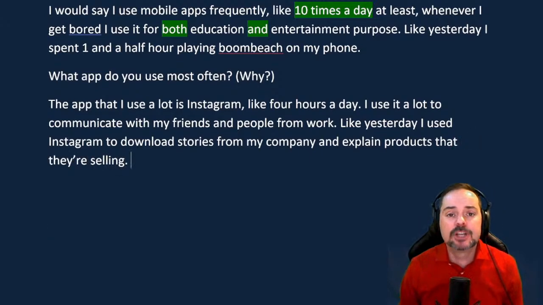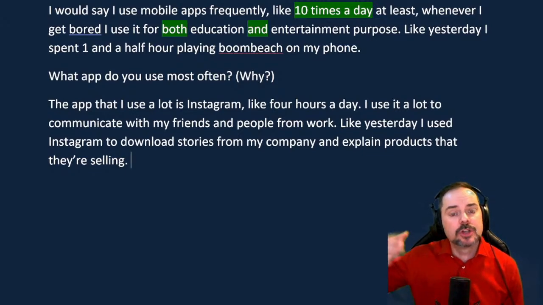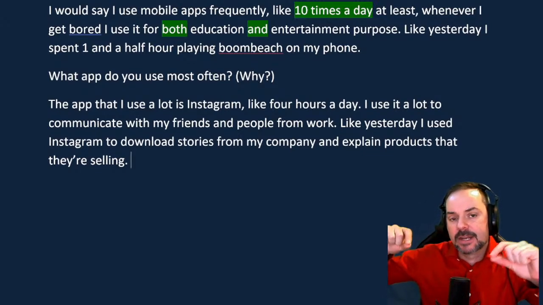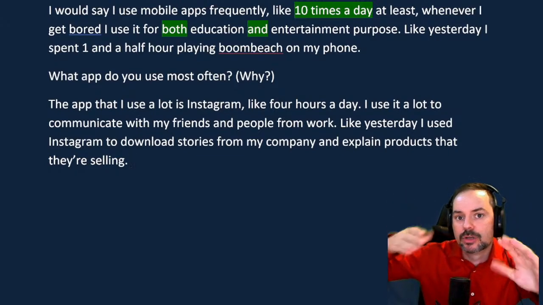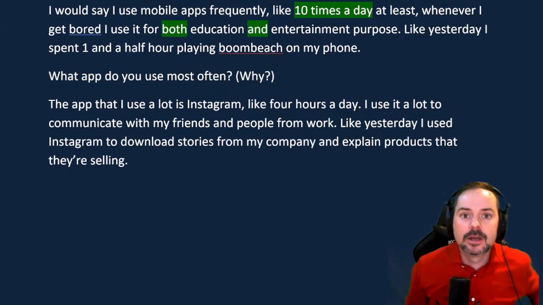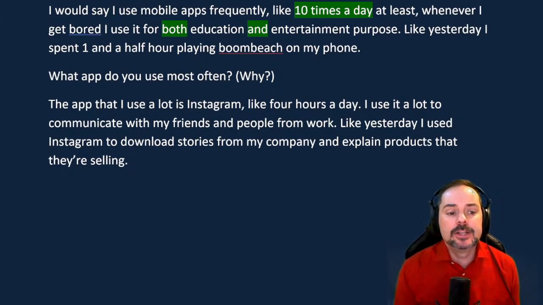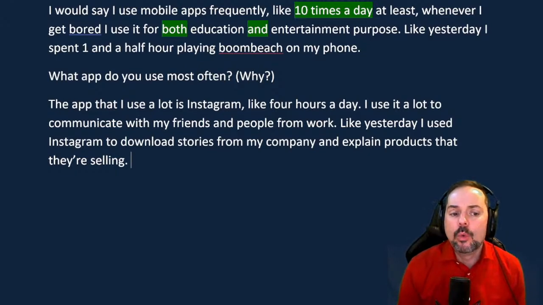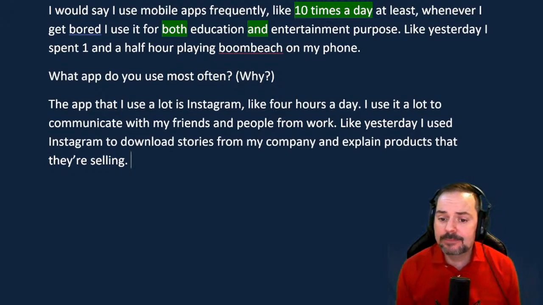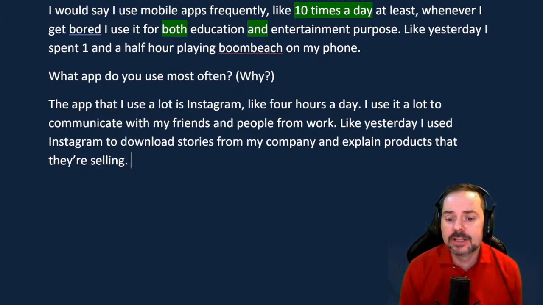Okay, much better. And then you stop. One good reason to have that example is because it reminds you to stop speaking. It's a nice conclusion or ending to the full answer. All right. So let me repeat this question and this refined answer, and then you can copy the answer afterwards. Here we go. What app do you use most often? The app that I use a lot is Instagram, like 4 hours a day. I use it a lot to communicate with my friends and people from work.